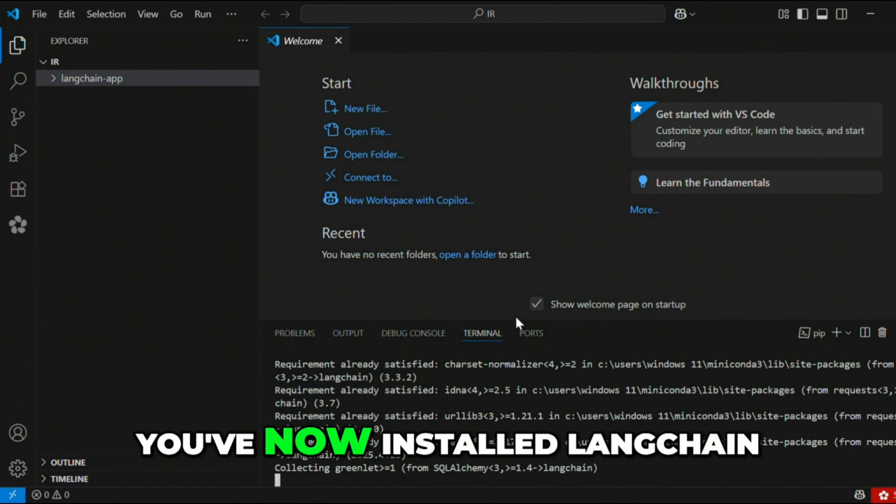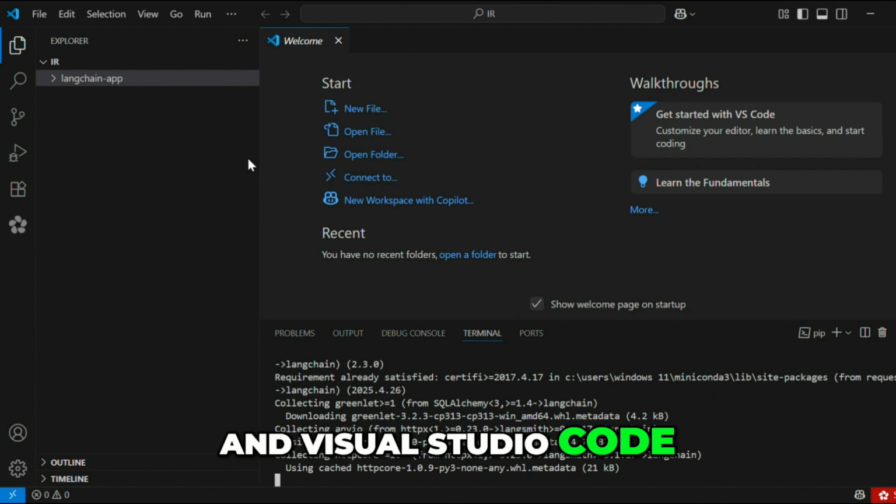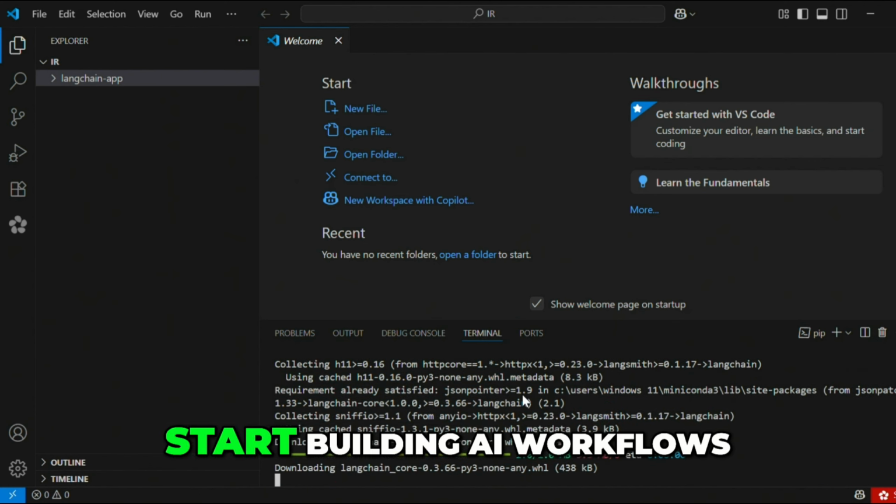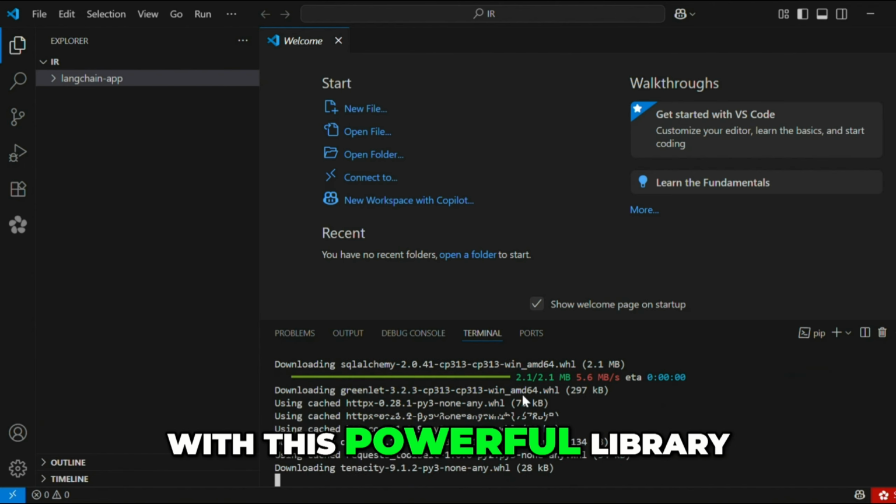That's it. You've now installed Langchain in Visual Studio Code the right way. You are ready to start building AI workflows with this powerful library.